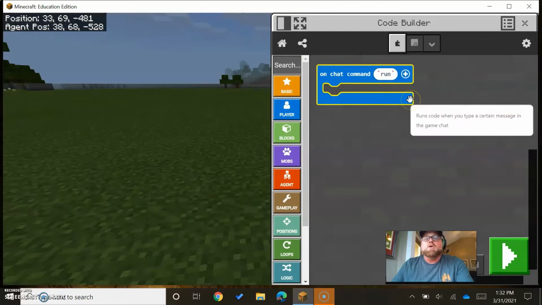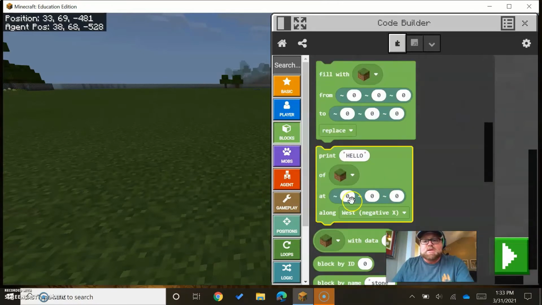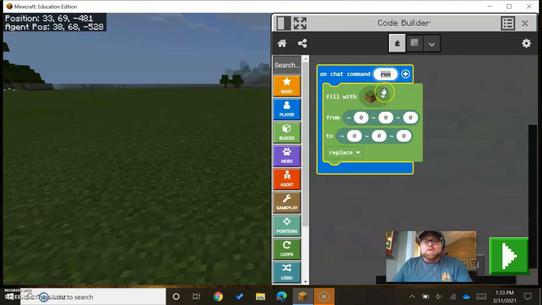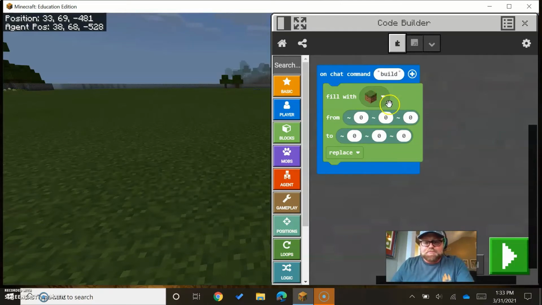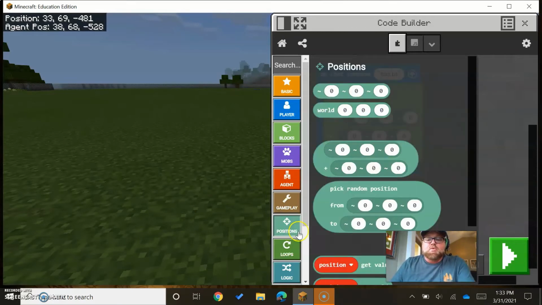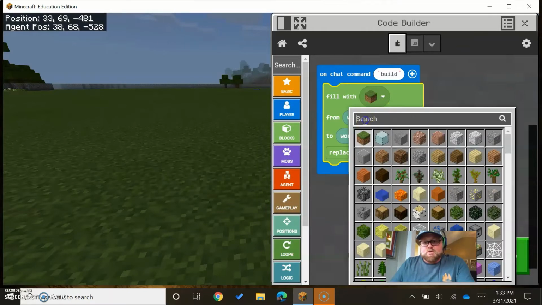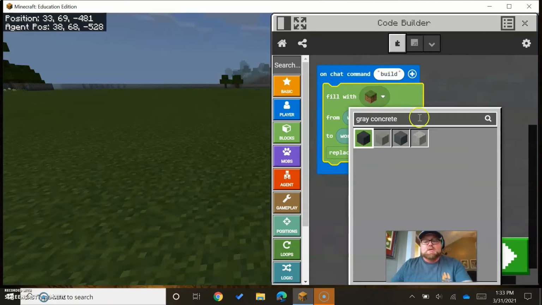Could you build it one row at a time and then just go back and forth and back and forth? Sure, you could do that. There's more than one way to do things in computing, always. But I don't really want to do that. So I'm just going to use the build command. It's very important if you read the instructions, the tutorial, to choose this world block here. And we are going to use gray concrete because that is the concrete that matches the road.